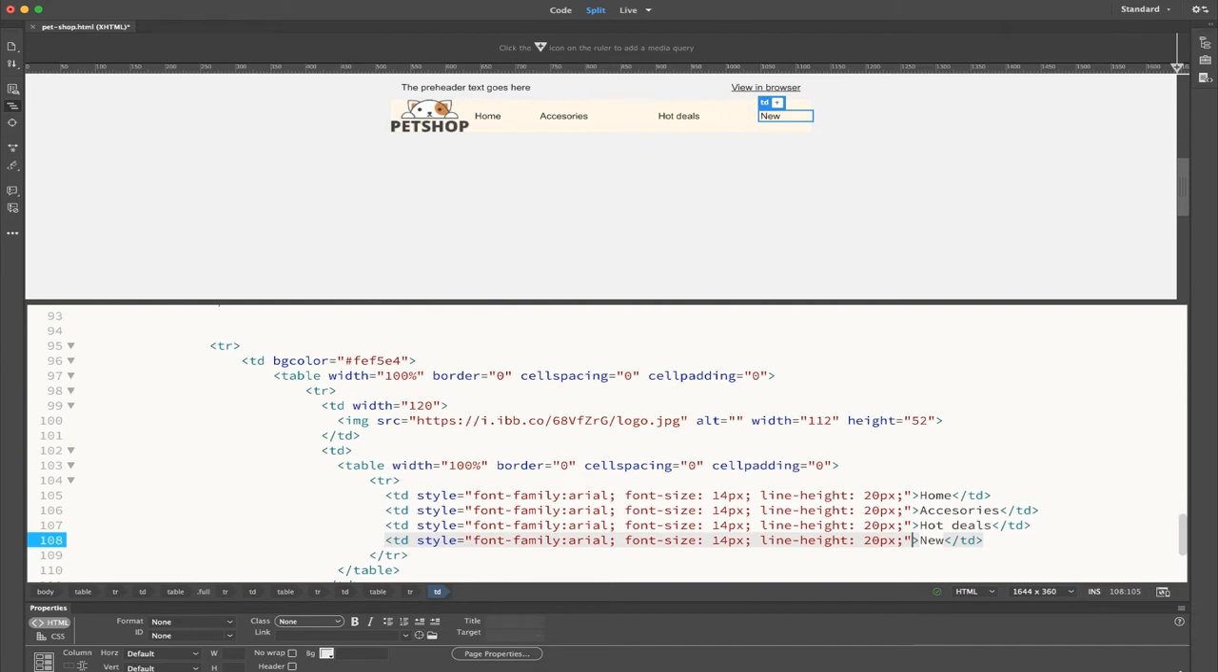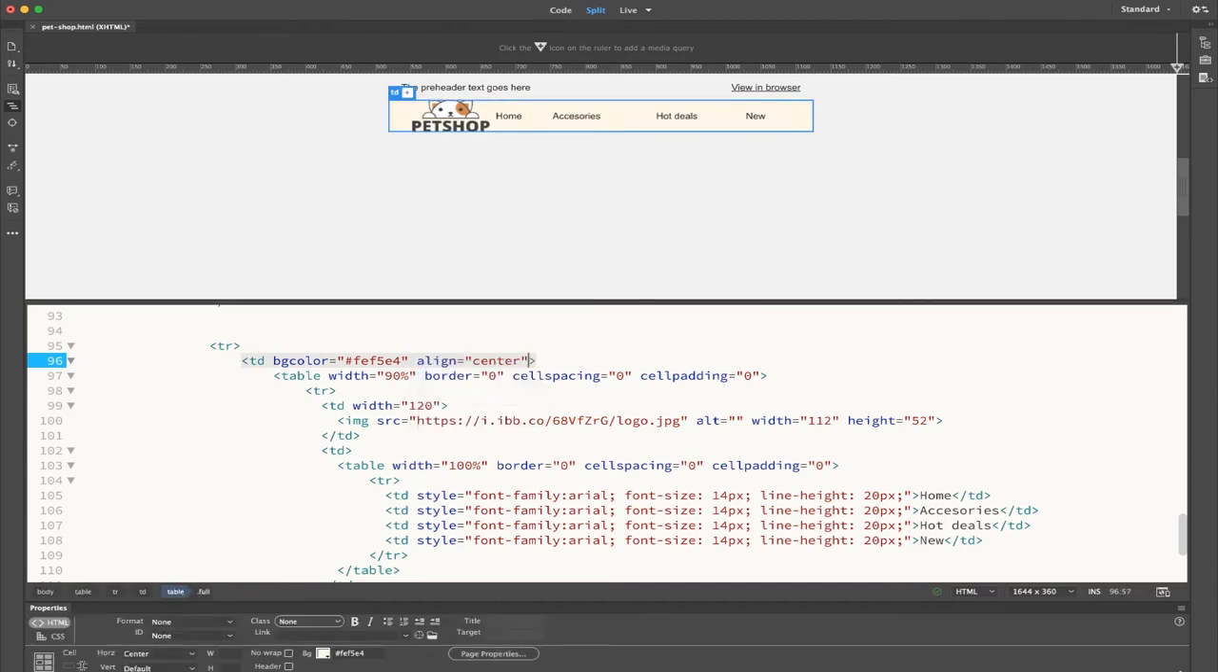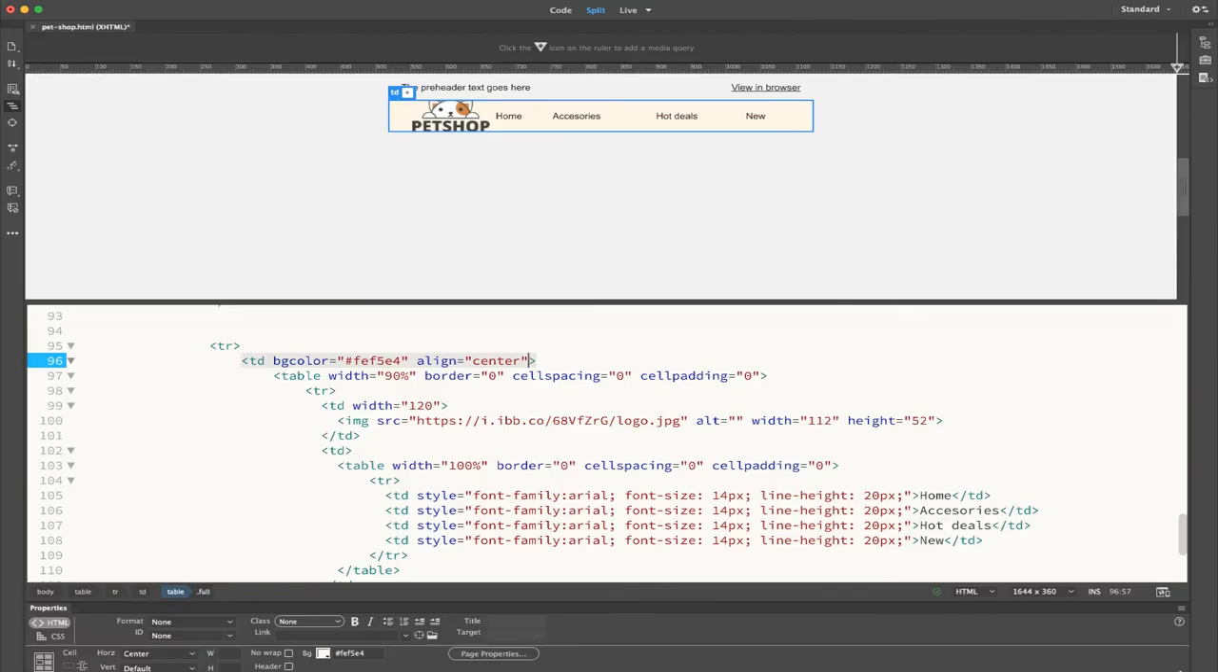So where are we? Okay, let's just see what 90 looks like, and we're gonna align center. Just refresh. Okay. Yeah, gives us that space there, so that's good. Now we need to work on which space. Let me show you. The purple space, this one, separating the logo from the accessories. Let's go back to Dreamweaver and let's think here for a sec. Right, the logo is 112. And if I need more space, I'm just gonna give space here.